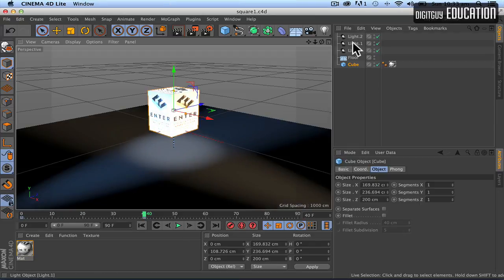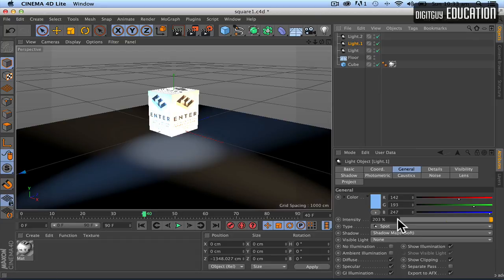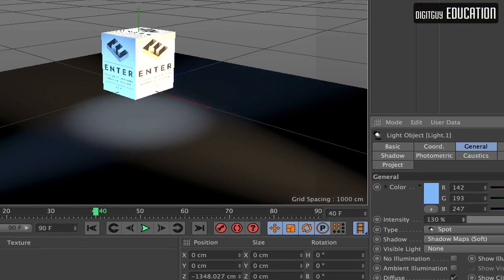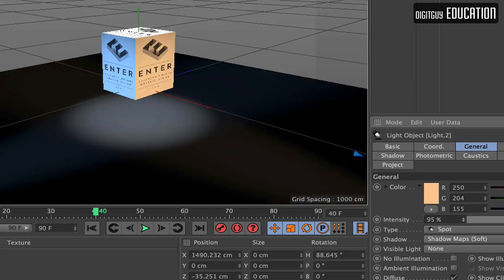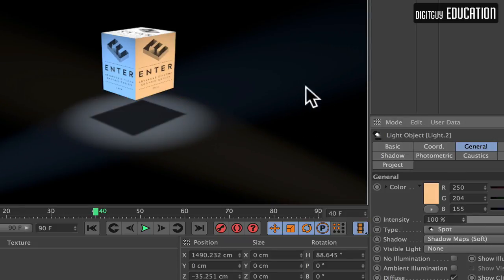Back to here, select one of these lights and drop the intensity right back, down to about, say, 104%. And same with the next light up. I'll do the same thing. I'll just drag that intensity back to under 100%, or maybe a little bit, so I get a bit more shadow. So it's really just a trade-off between those two things like that. I might just try that. Let's have a look at that. Very subtle shadows, but much better typography.